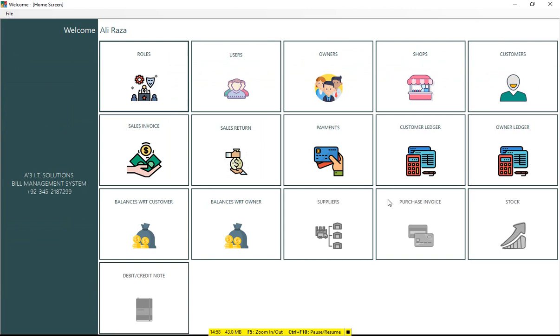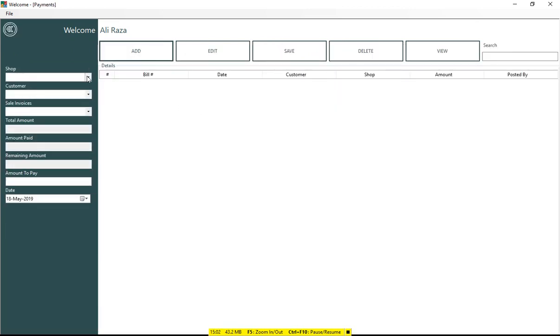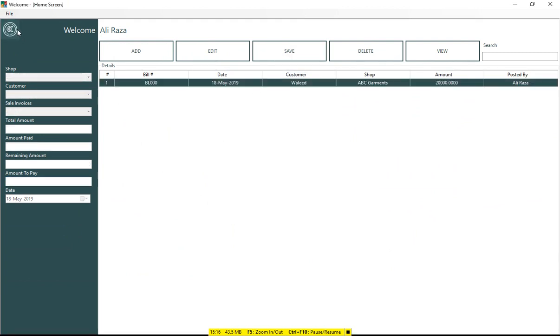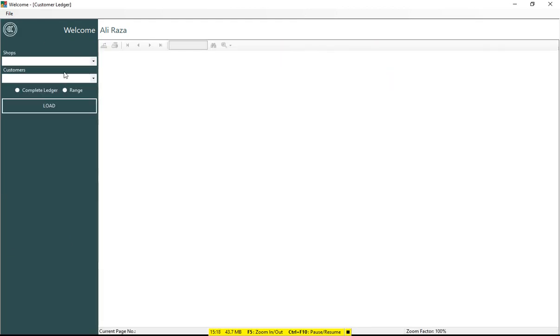Now let's go to the payments, and let us add payments from the customer Walid. The sale invoice is BL this, and then the amount to pay is, let's say, 20,000. Okay, and then save. So the amount is now paid, and now let's go to the customer ledger first and then see the ABC garments, and the customer is Walid, and then I want to see the complete ledger and then load.